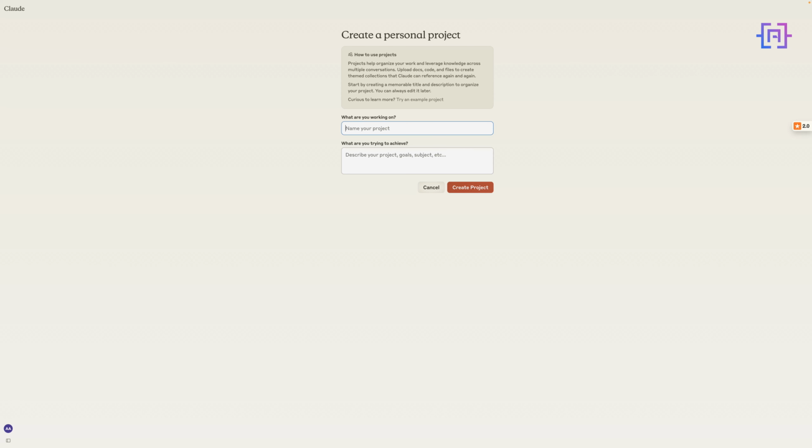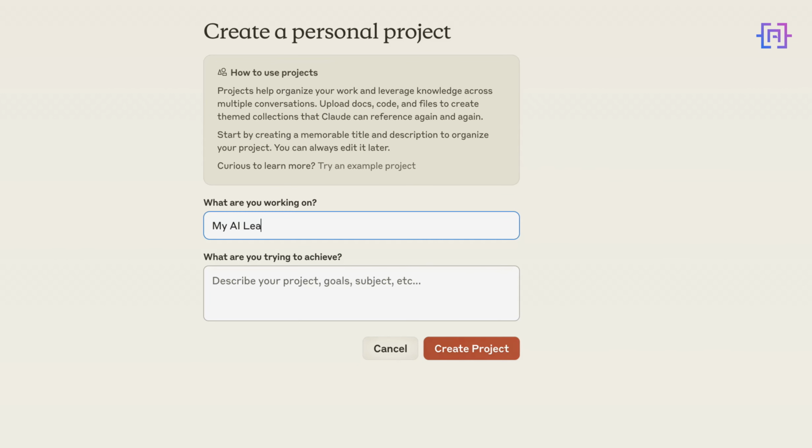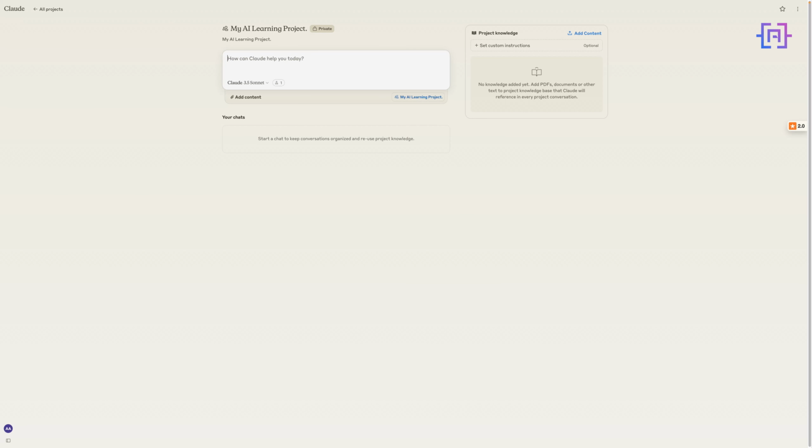To create a project, click here on the top right corner, create a project. I'm going to call it my AI learning project. Same for the description. Now here I'm uploading some files I want Claude to help me with. This could be anything: research paper for summarization, code for debugging, even your creative writing for feedback. The idea is to give Claude a focused set of information to work with. Let me upload a sample document.